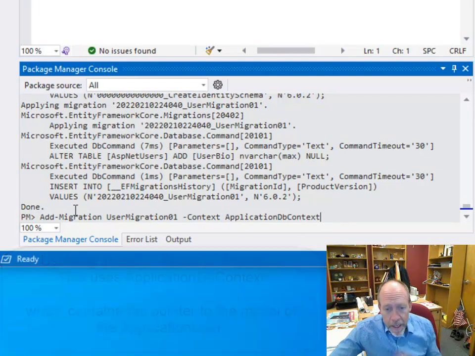And I need to go ahead and add a migration. I'm calling it UserMigration, and I call it 01 because I'm actually going to have more than 1, because I am going to go back and add more fields, and I'm going to create a migration for each one that I do. And because the user model is in ApplicationDBContext, it's not in GriefHeroesContext this time, it's back there in ApplicationDBContext, I've got to use the context ApplicationDBContext.